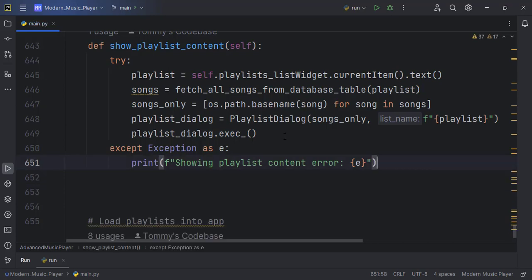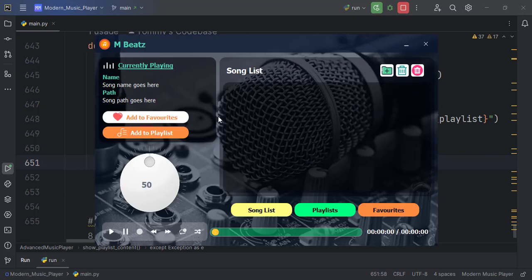All right, everyone, let's continue and finish up our modern music player. If this is your first time here, we are building a modern music player with PyQt 5. You can see that it has a lot to offer.